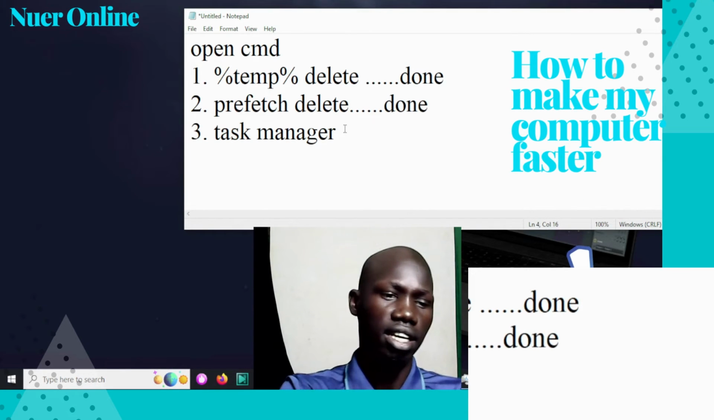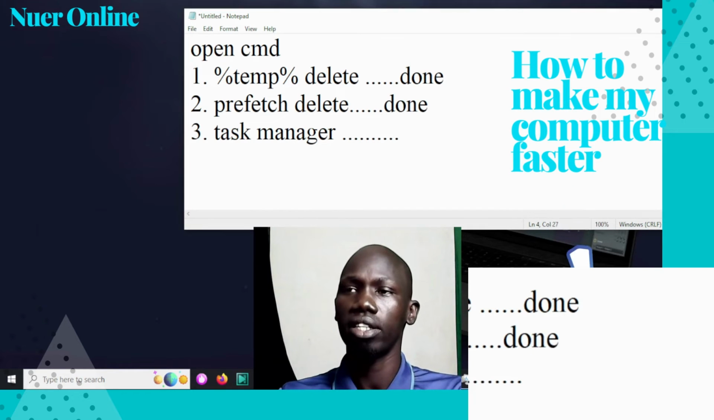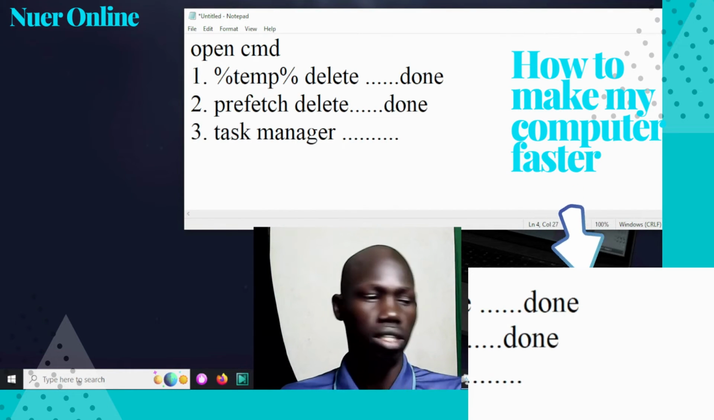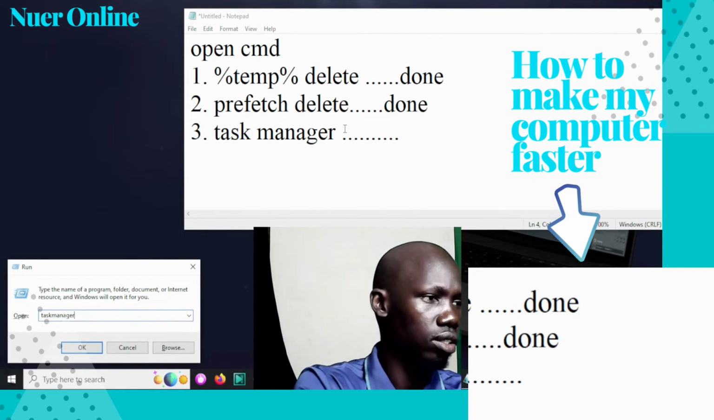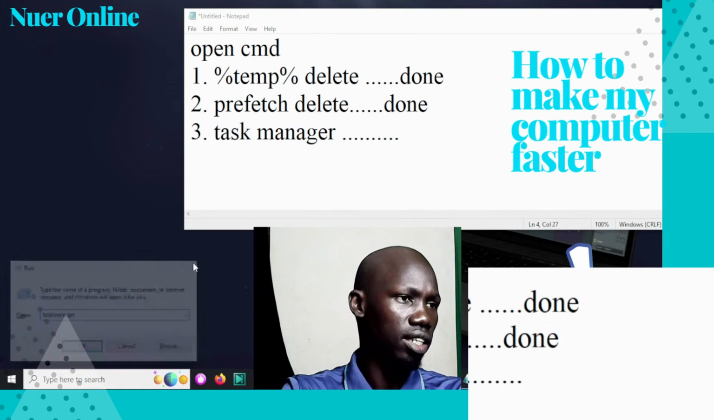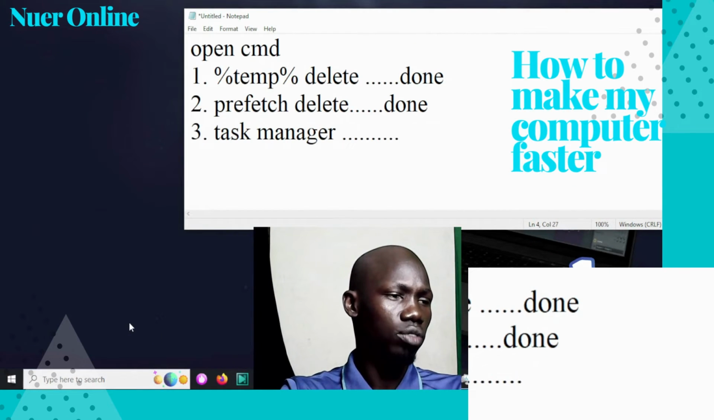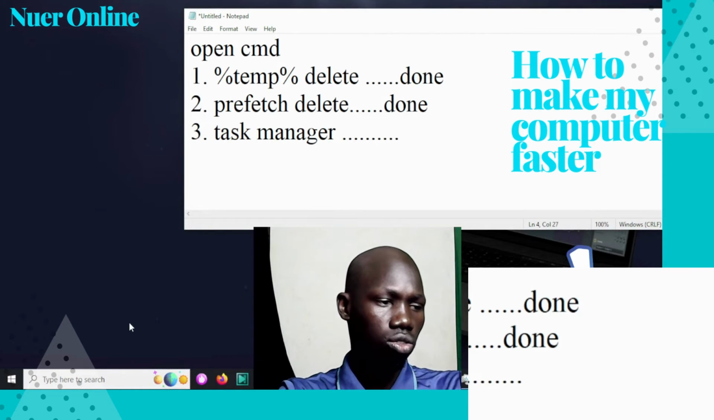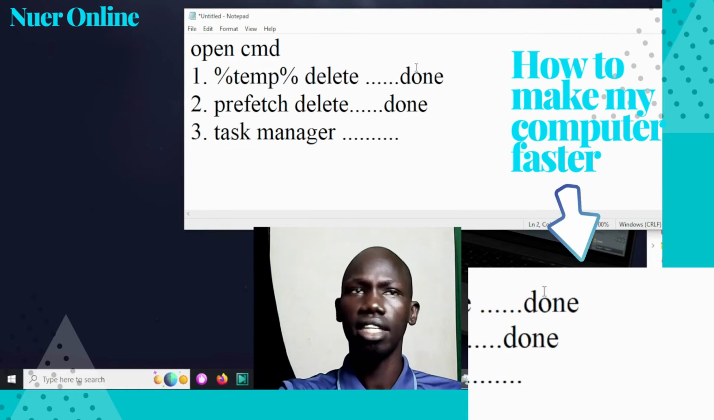And the last thing is to go direct into Task Manager. There are two ways to get this. Okay, here is what we're gonna do: we simply hold Ctrl, Shift plus the Escape key, and this thing will appear. Let me bring it on.